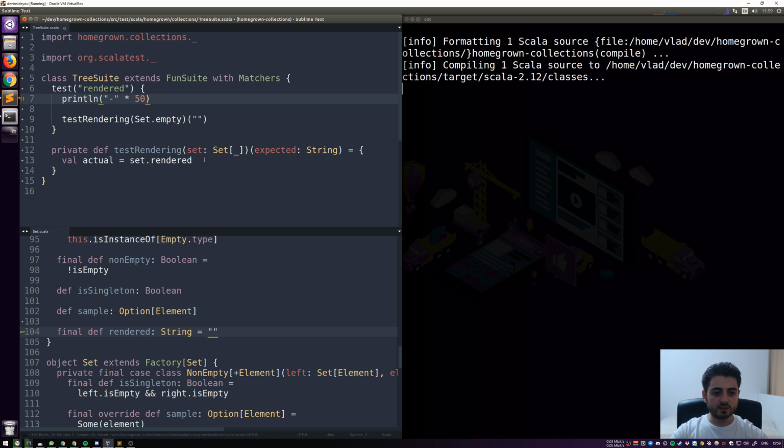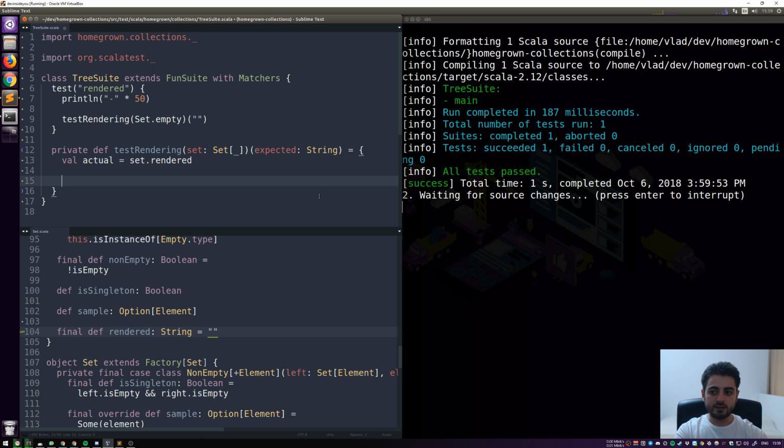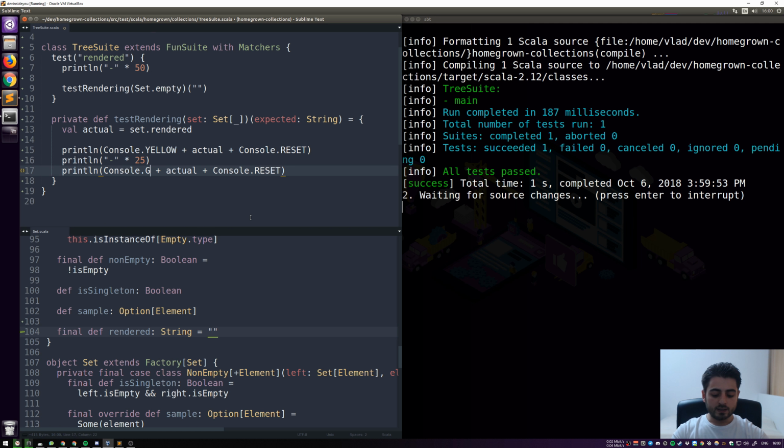So we're calling set.rendered, and then we're going to print out something in yellow, and it's going to be the actual value. This is going to be what our code is producing. We're just going to print it out, and then we're going to have a few more hyphens, times 25. This is exactly what I meant by minimizing the feedback loop. Then we're going to print out in green what we expected. So this is the actual one and this is the expected one. And let's do the hyphens again, but this time the whole 50.